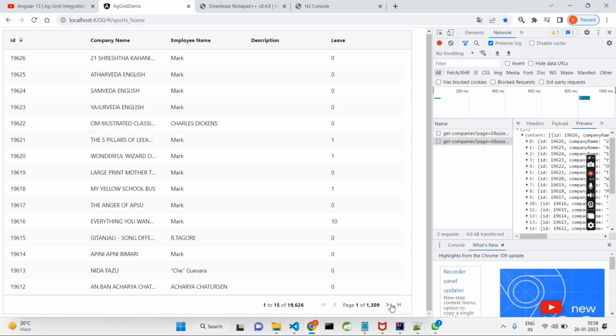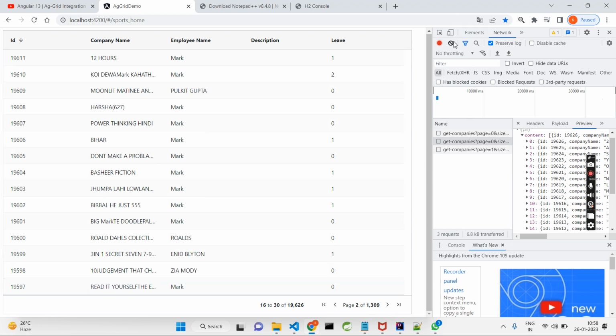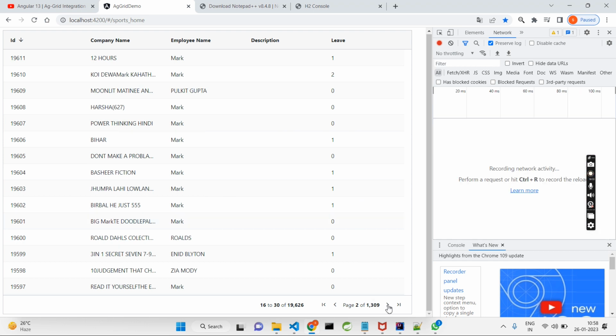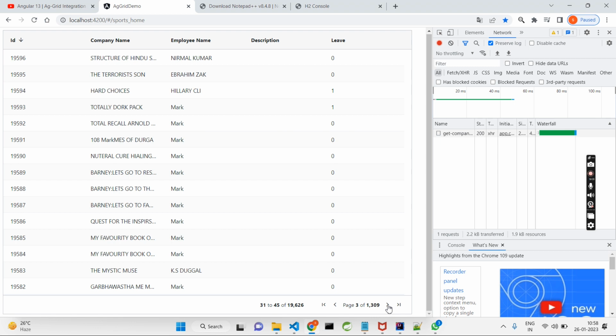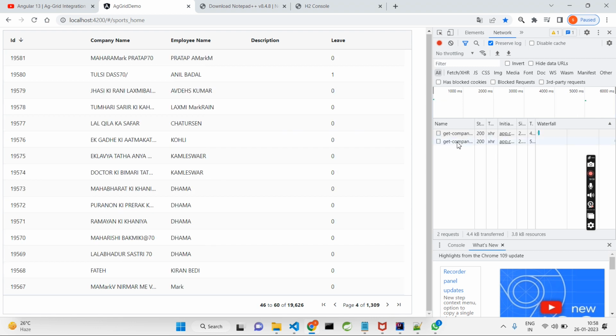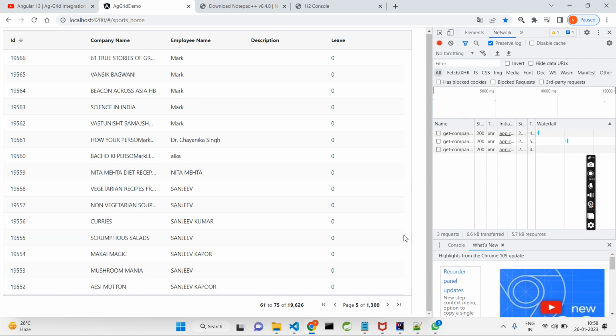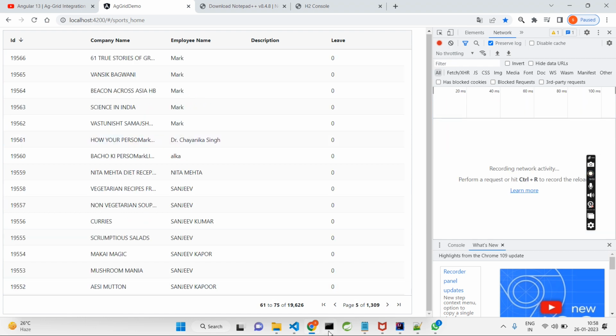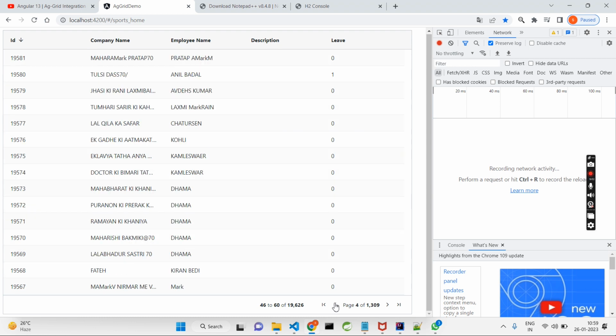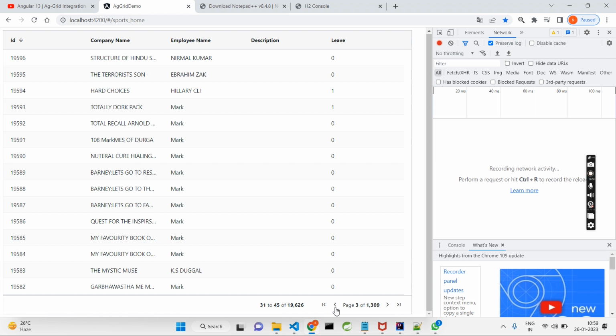For each request we'll get only 14 records. Now one more thing, as we mentioned caches: if you move a page forward, you can see the API call is getting triggered and we're getting the response back. Now if I move backward, let's move backward. See, I'm not getting any API call here, which means it's working on caches.